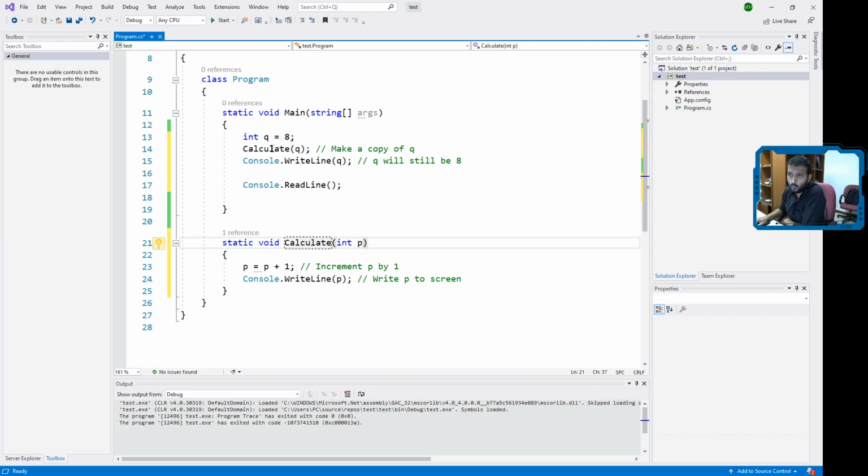We know that we passed q, which is 8. And in here, p will become 8 because we passed 8. So p equals p plus 1, p will now become 9. But remember, when we are passing q here, we are basically just passing a copy of the value. So even though p equals q, because we pass q, when p changes, q remains the same.